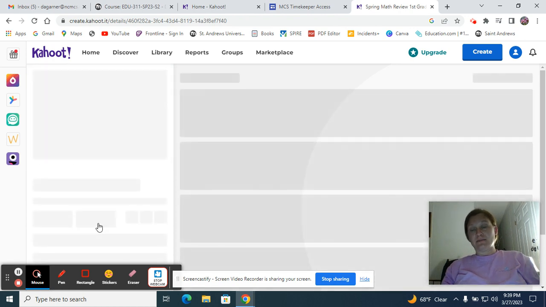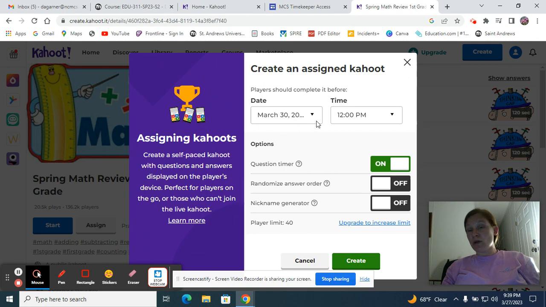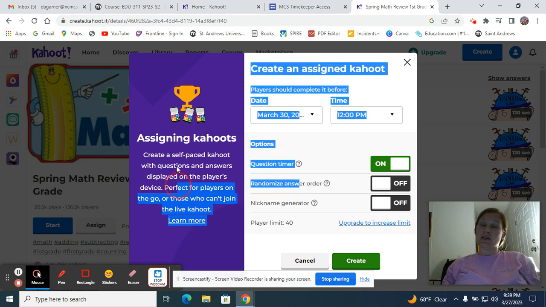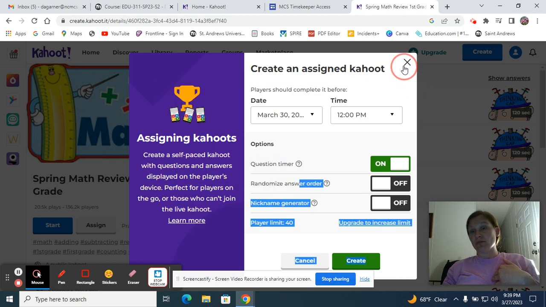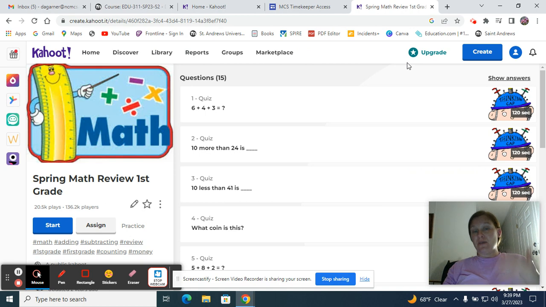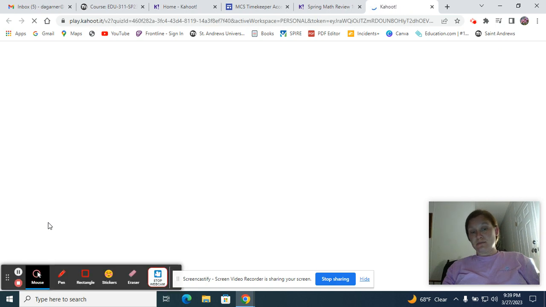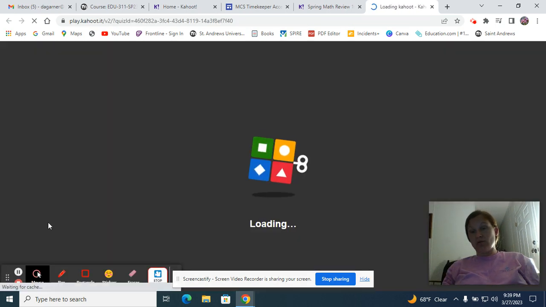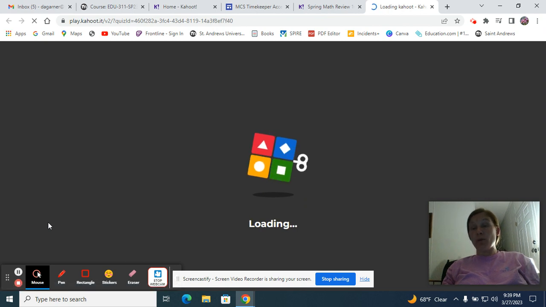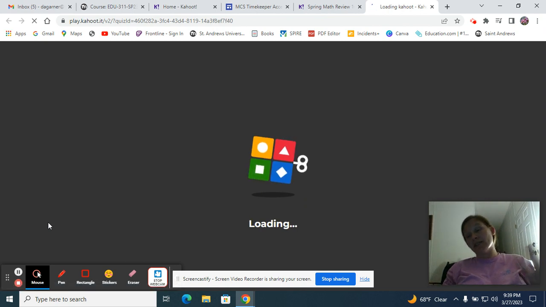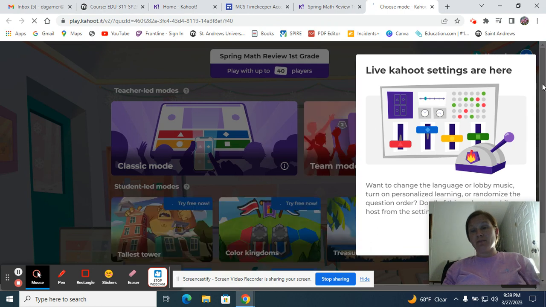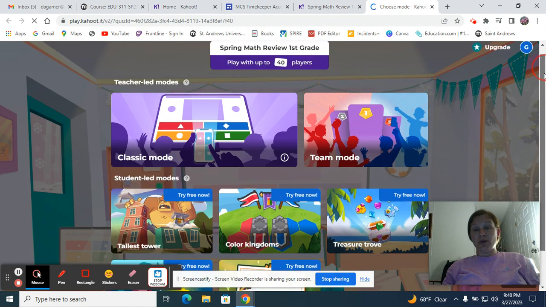So if you assign it, it'll ask you what time and when you want to assign it and where you want to assign it. We assign it to their Seesaw account a lot of times. So they'll go on Seesaw and then they'll just click on the thing. Or if you're just in a classroom and you're doing it on your smart board, you'll press start and it'll load, and it'll bring forth a number. Our kids have iPads, so they can get their iPads out and do the Kahoot with you.